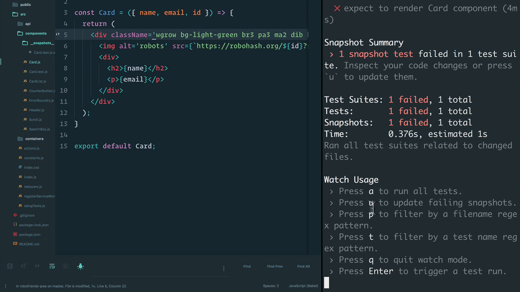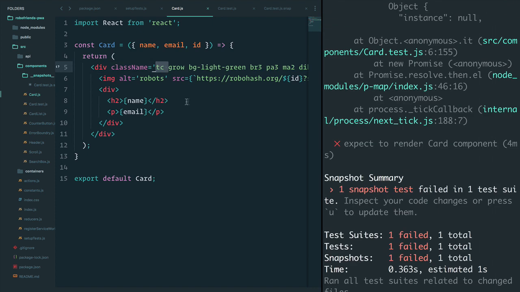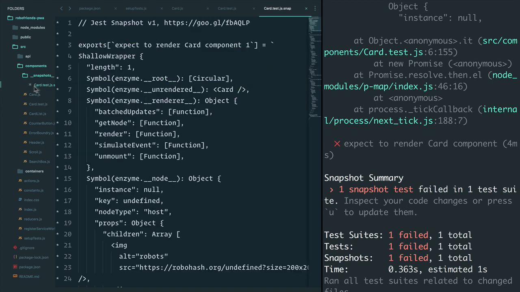If I press U here, it's going to take another snapshot, and it's going to say, yes, I made this intentionally, take another snapshot and use that as the reference. So I'm going to say U, and there you go. My snapshot is now updated. And if I go back to the way I had it before, it's not going to fail because it's expecting a different snapshot. The snapshot was just updated in here. Now, how simple is that?